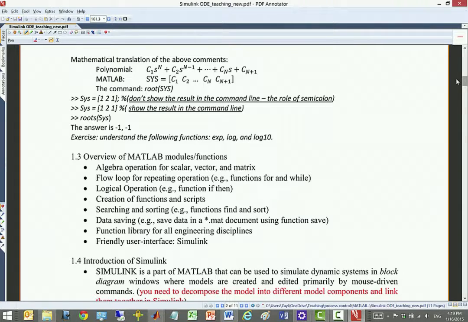MATLAB can do a lot of jobs. For example, MATLAB can do algebra operations, use the for loop for repeating operations, and also do logic operations. You could create your own function, and also do searching and sorting, save the data in a .mat document, and provide a friendly user interface. And I think the most important thing here is MATLAB has a very powerful function library.